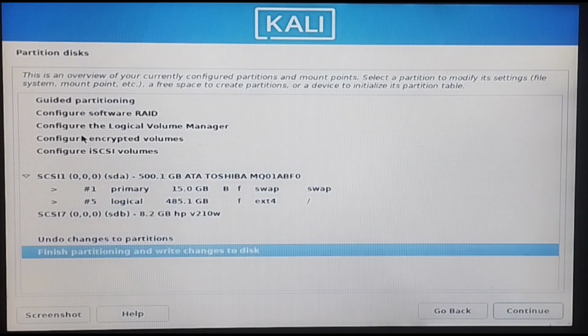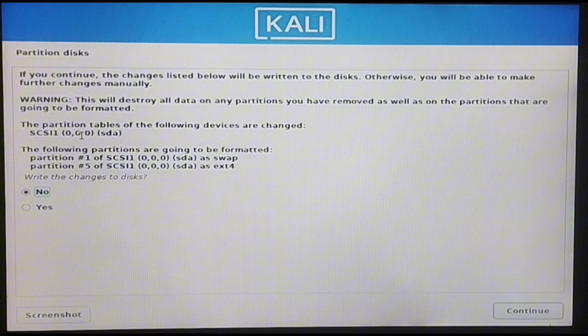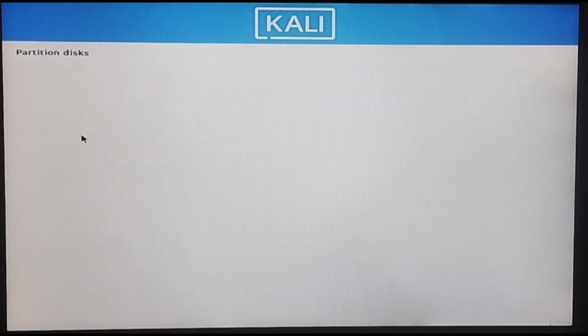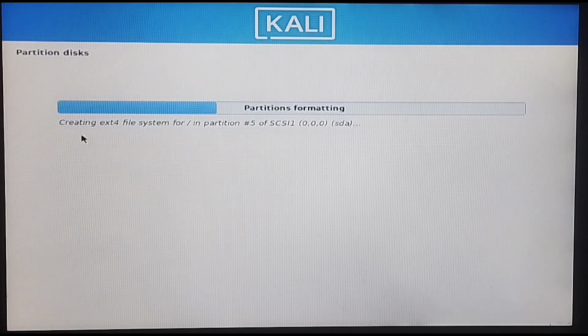Okay, finish partition settings and write to disk. Press on this. Here you have to tick mark on yes if you want to format your partitions. If you do not want to, you can press no, but I have to format my disk, so I press enter, tick mark on yes and press enter. Here you can see partitions formatting.